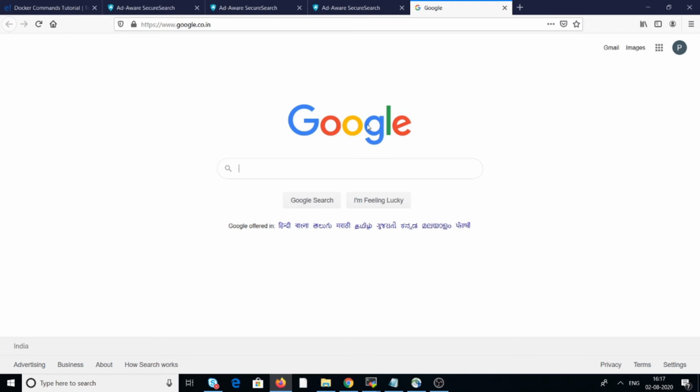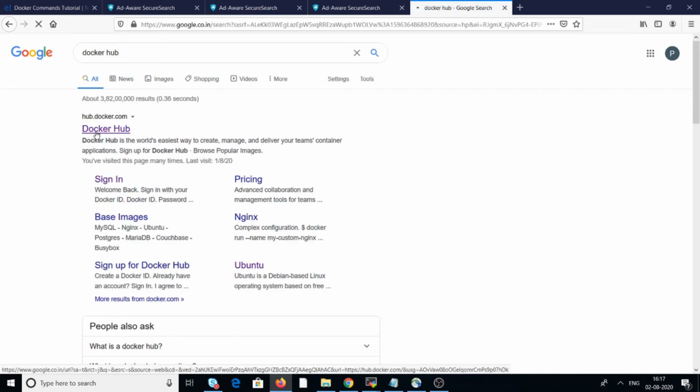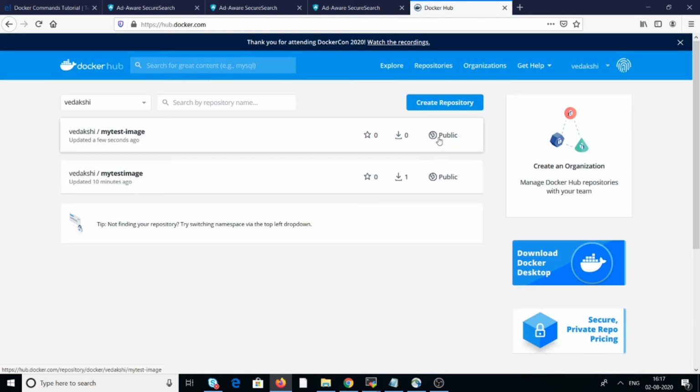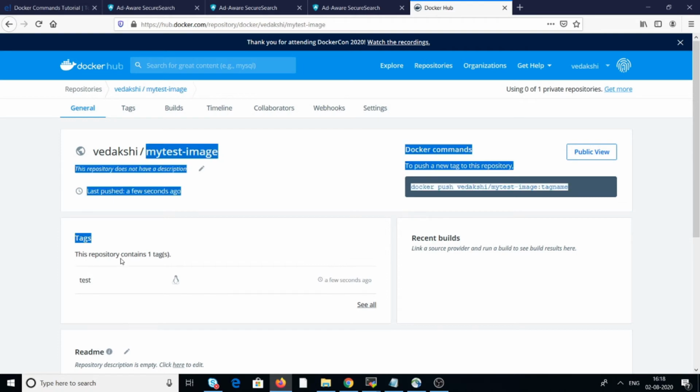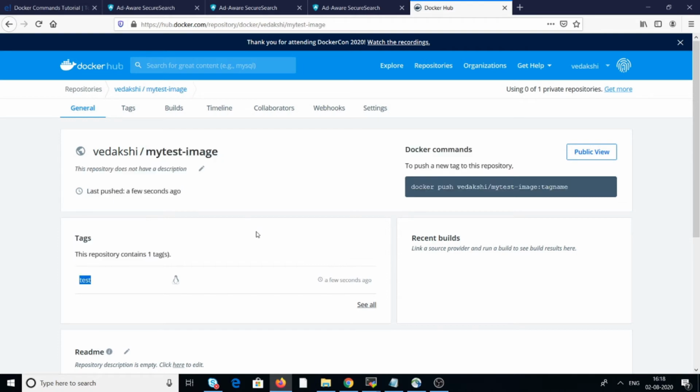Let's go to our Docker Hub. Okay, let's see here. My test image has come here. If you see, the tag is test. So this image is pushed along with its tag into Docker Hub.